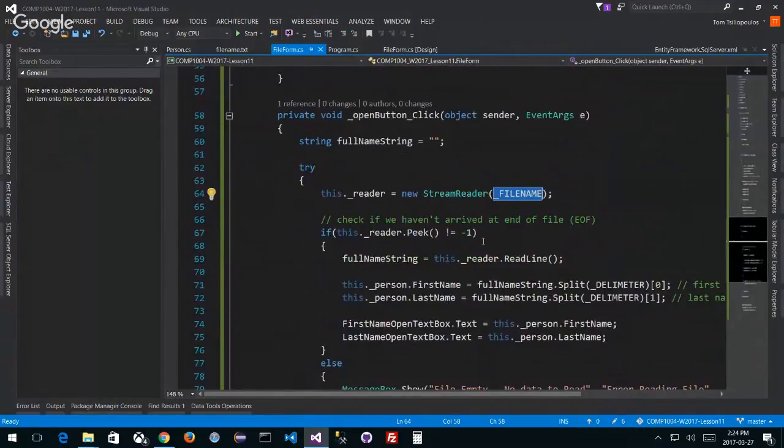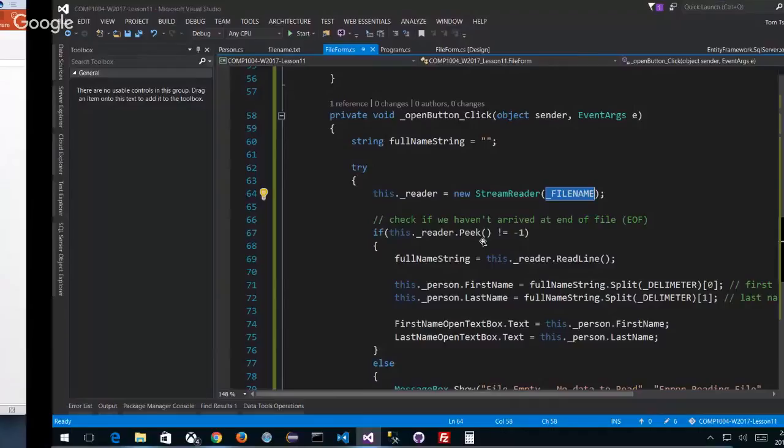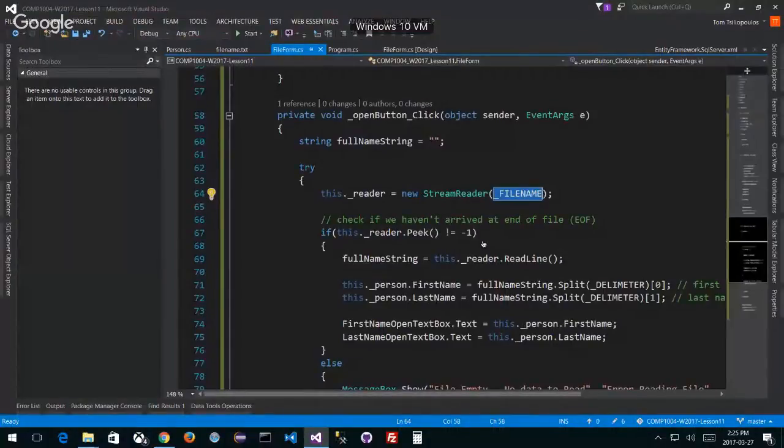So instead of using a string, do I need a stream reader or stream writer at this point? What do you think? What does the open file dialog need? If you look back at the PowerPoint, does it tell you that you need a stream reader or stream writer? Well, remember, all we're doing is opening it up. So let's try this out.